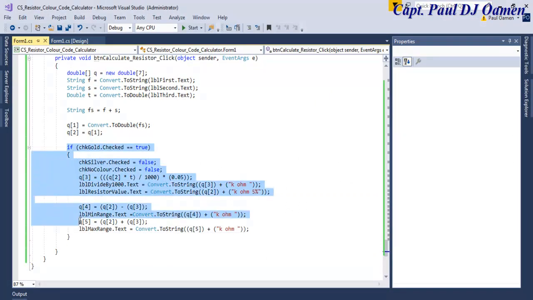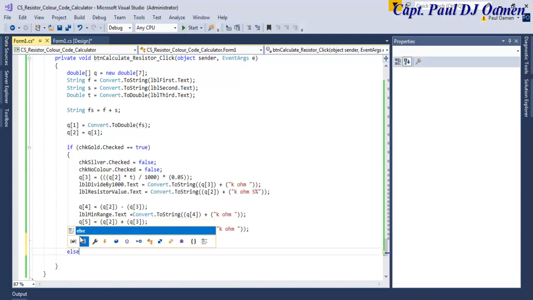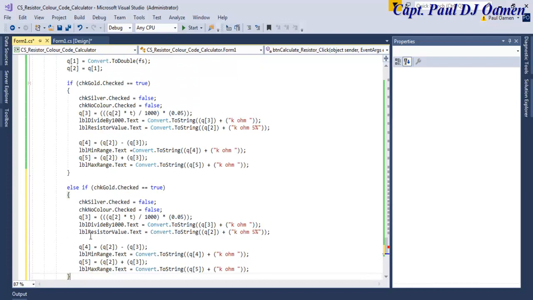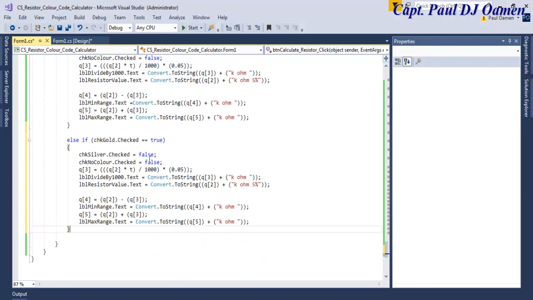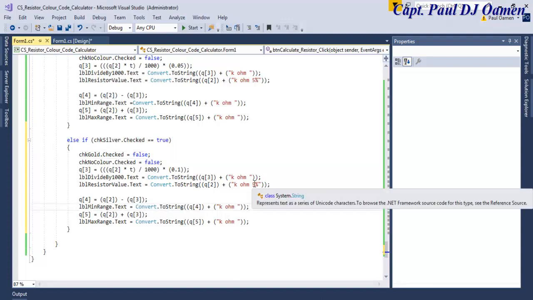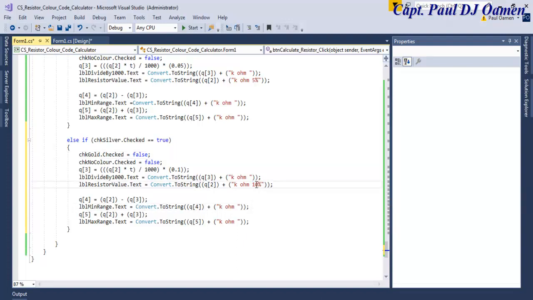The next thing I just want to do is to copy all of these and just use else if. Copy, come right down here, say else if, paste, and what we are changing is as follows. We're changing this to 0.1, and we change this as well. This is going to be silver. Copy and change this to silver, and this becomes gold. Then the other change we need to make is to 10%. There, that is that done.